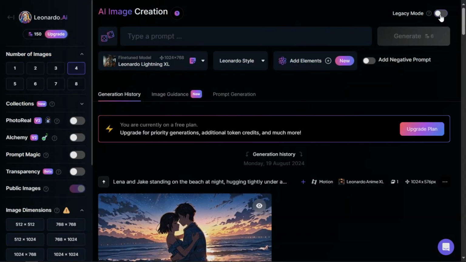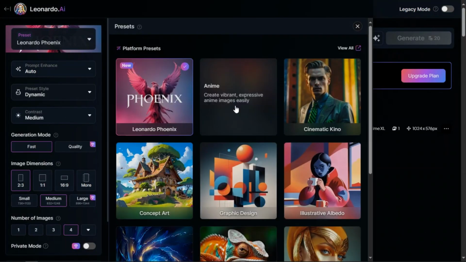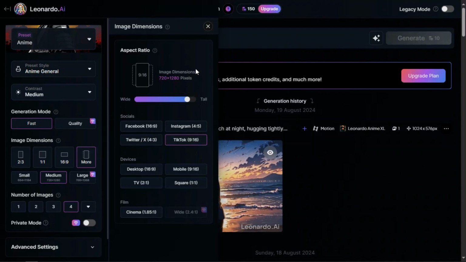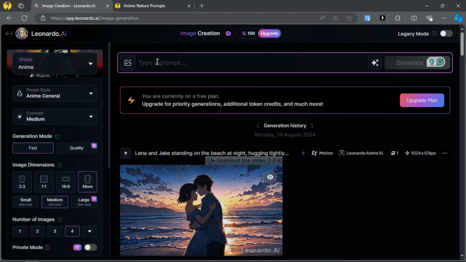First, disable the legacy mode to experience the new interface. On the left side, click on Preset and choose Anime. Choose the preset style Anime General, and select Contrast Medium. Image Dimensions, More, and choose TikTok. Now open the blog, copy a prompt, and paste the prompt in the box.